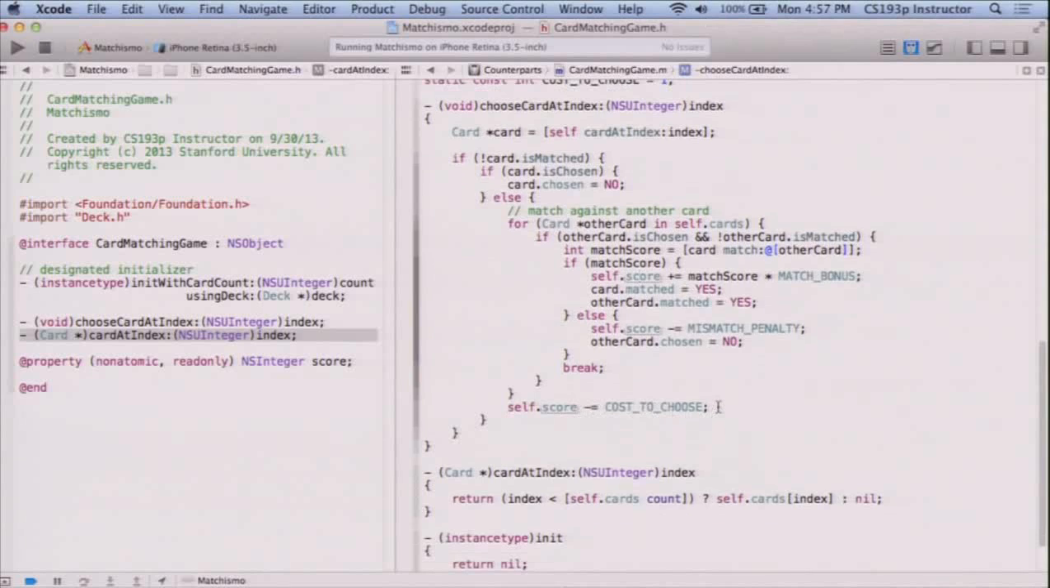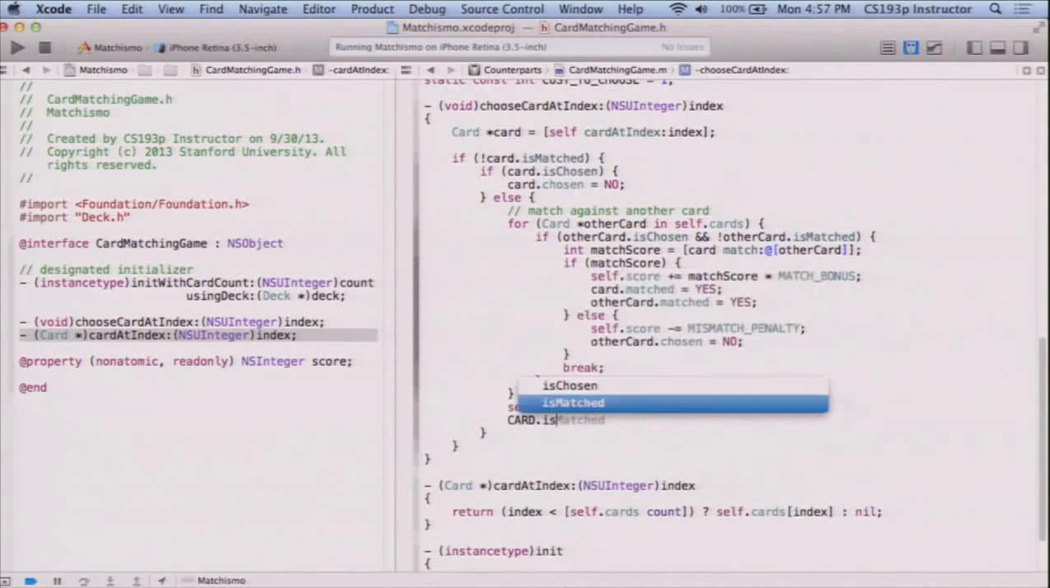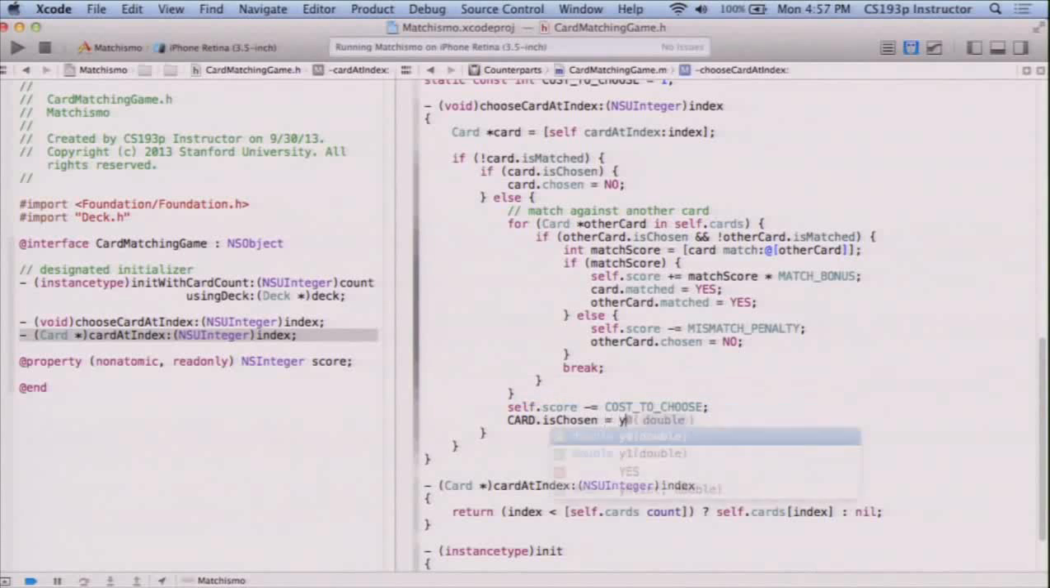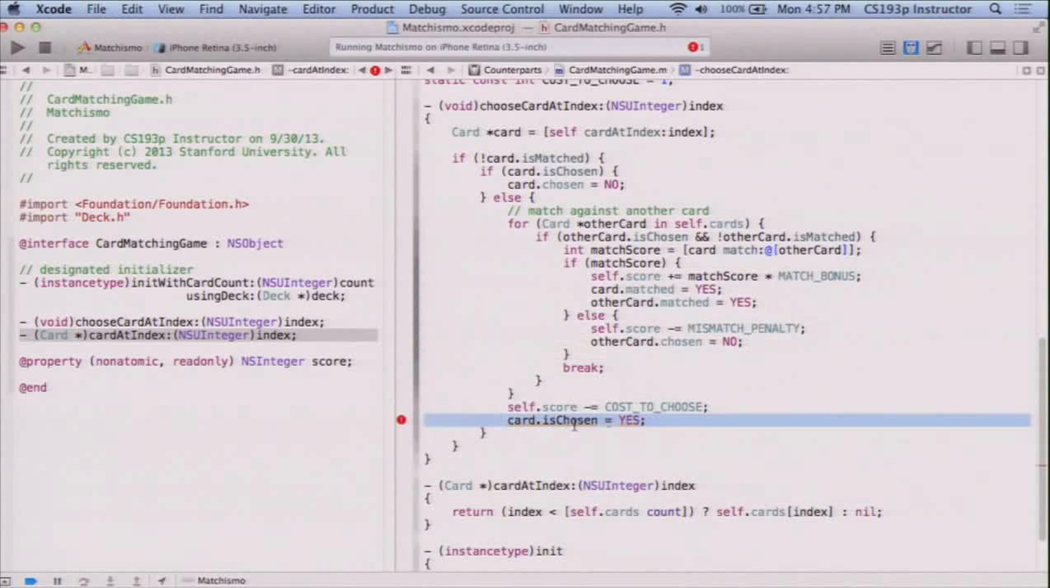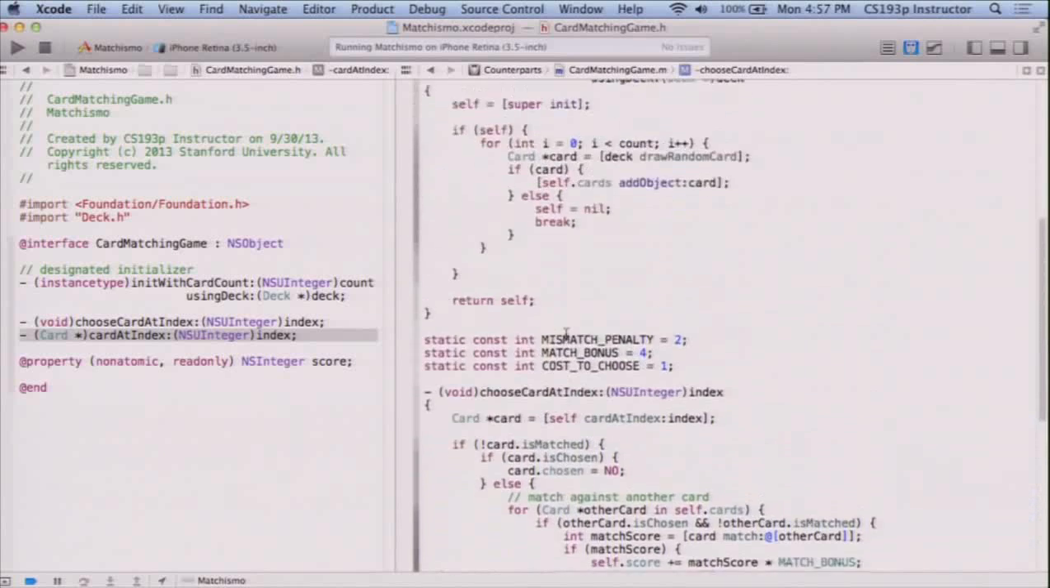And the last thing, of course, is I want to mark this card as chosen. Sorry for the caps there. This card is chosen after we've done all this. In any case, it's going to be chosen. It's going to be the new chosen card. It might also be matched, but it's also chosen. So that's it. That's the entire logic of my card matching game.